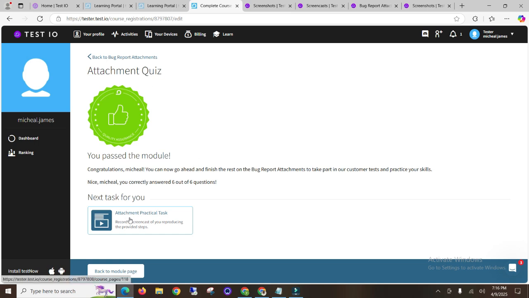Now we're going straight to the attachment practical task. Okay. Alright, so now let's go over to the next one, which is the attachment practical task. Normally I shouldn't do this. Let me see if the video is too long. If it's not too long, then okay, we're already at the 11th minute. Then let's just stop this and have this on another video.